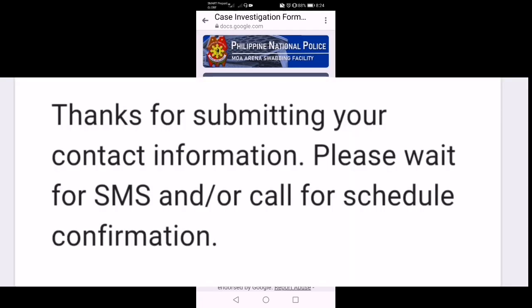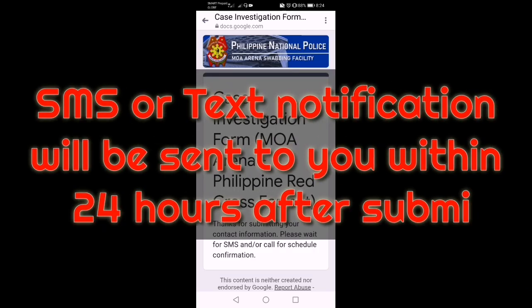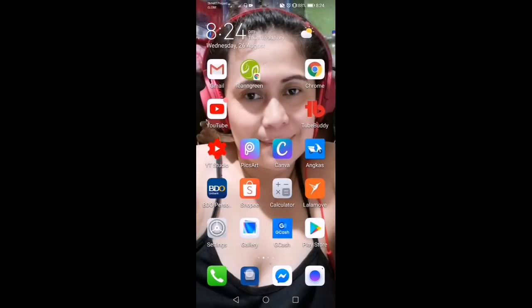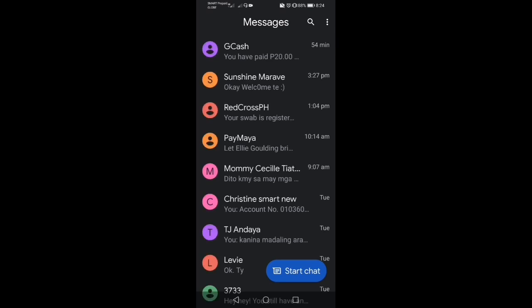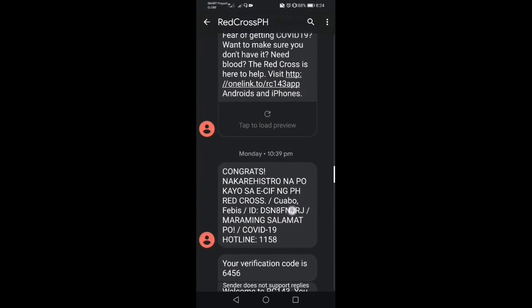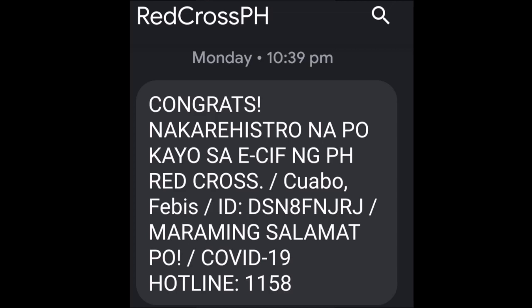It says here, thanks for submitting your contact information. Please wait for SMS and a call for schedule confirmation. Right after this, you will receive a confirmation within 24 hours or within the day. Since I have already received a confirmation, you will just go to your inbox and you will see an SMS here. It says congrats, Nakarehistro na po kayo sa e-CIF ng Philippine Red Cross, and gives your ID or code number. Maraming salamat po.